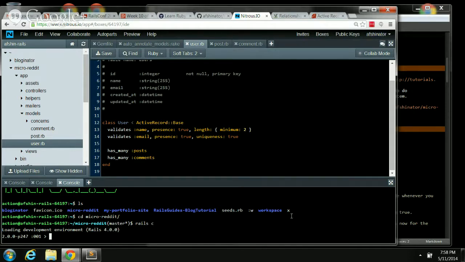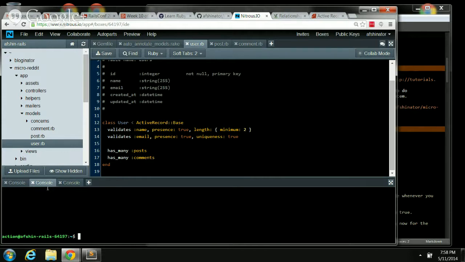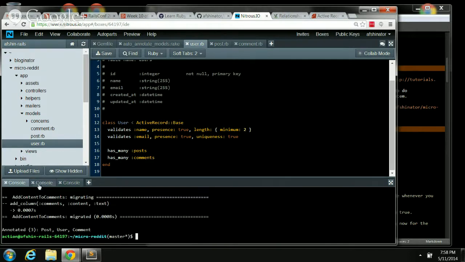And let's make that. So if I pop out to the command line, let's say rails generate a new model. Let's call it detail.